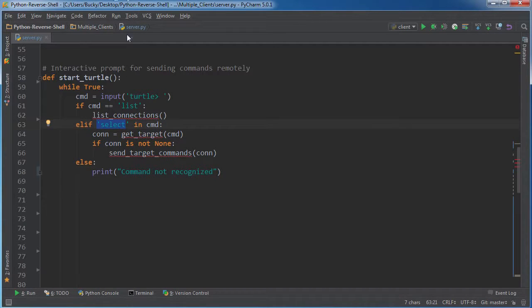Ugh, whooping cough. And another thing I want to point out is I accidentally wrote if equals list, and it needs to be if command equals list, because this is whatever they typed in. And we're just testing, did they type in list or did they try to select something? So remember to fix that.